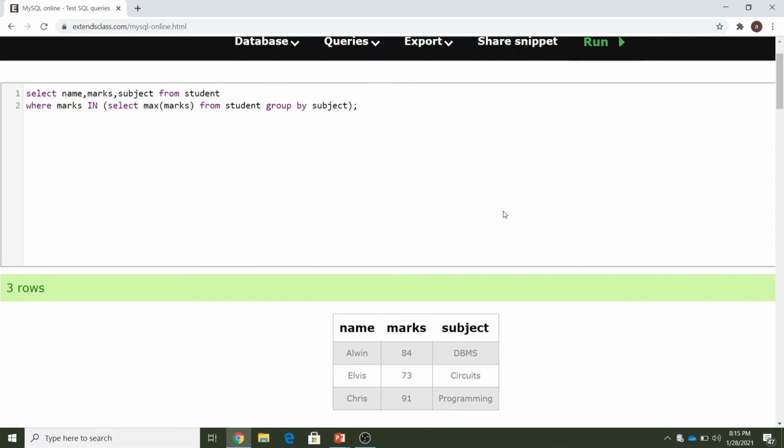So this is now clear. The name of the student is Alvin. He is scoring 84 marks and it is the maximum marks in the DBMS subject. Similarly, Elvis is scoring 73 marks in circuits and Chris is scoring 91 in programming, and these are the maximum marks. So now you can clearly see that here we could have used equal to, but this equal to will not make sense because with equal to we say that the RHS, or the inner query, should return only one value, but whenever we are returning multiple values from the inner query, we actually require the in keyword so that we can get multiple outputs in our outer query.